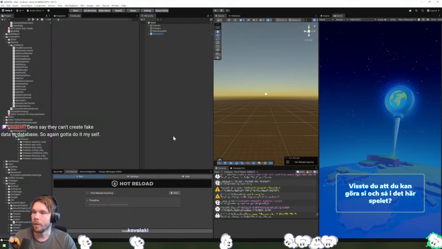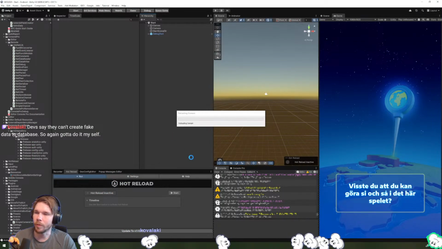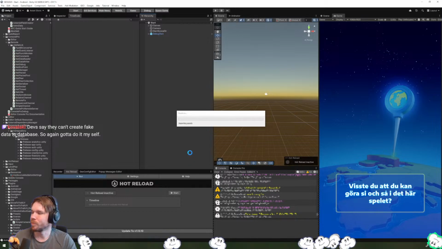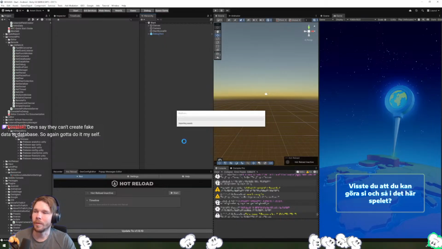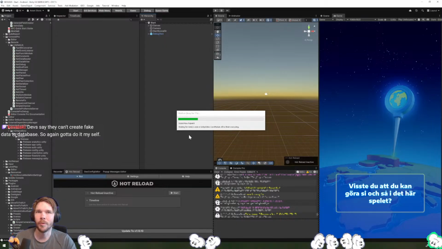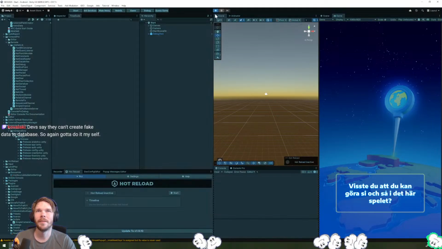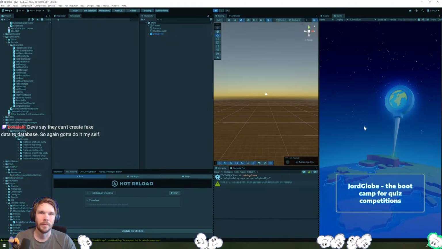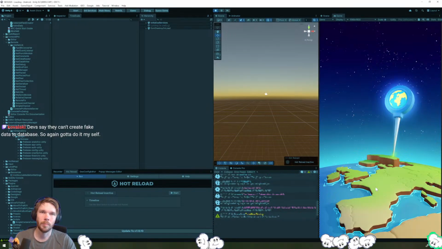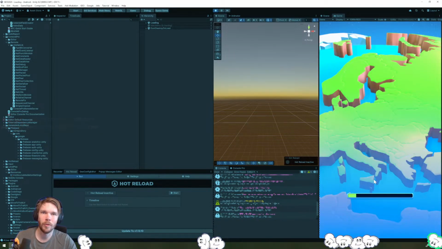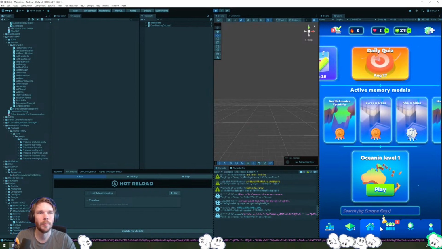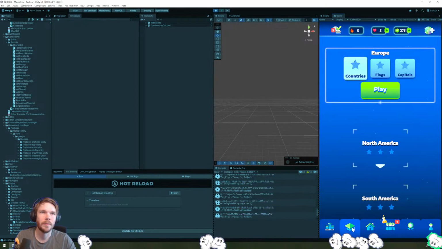Let's try this. They'll say they can't create fake data to database. So again, you gotta do it yourself. Well, are you not a dev? Aren't there like scripts or like plugins to do this, to create just random data?